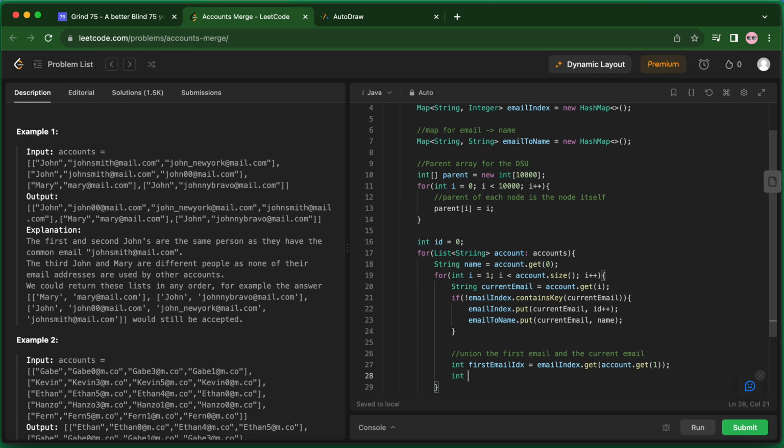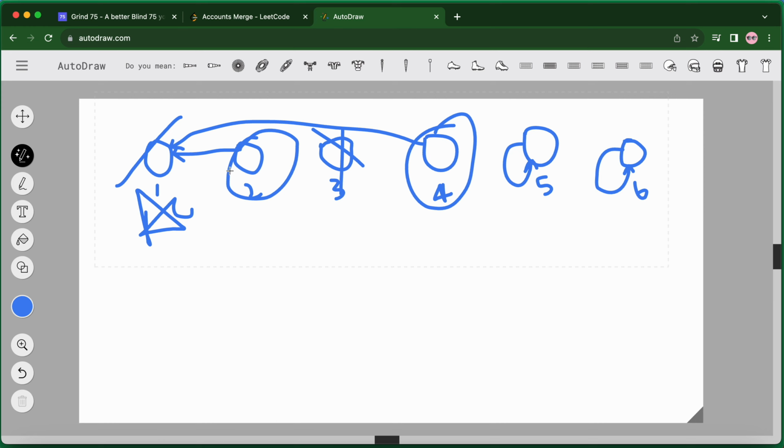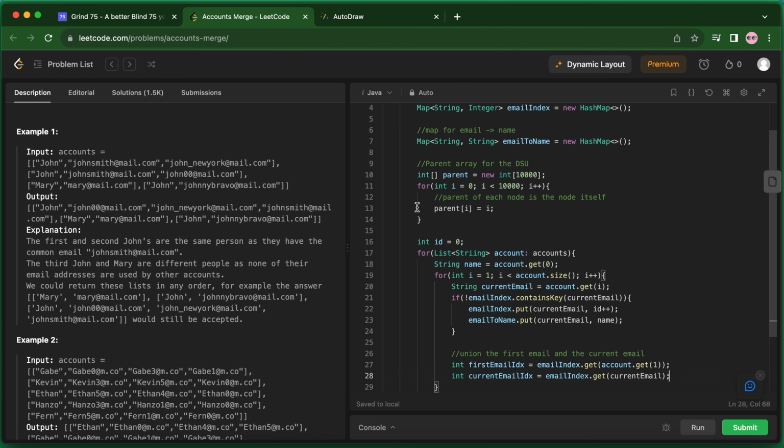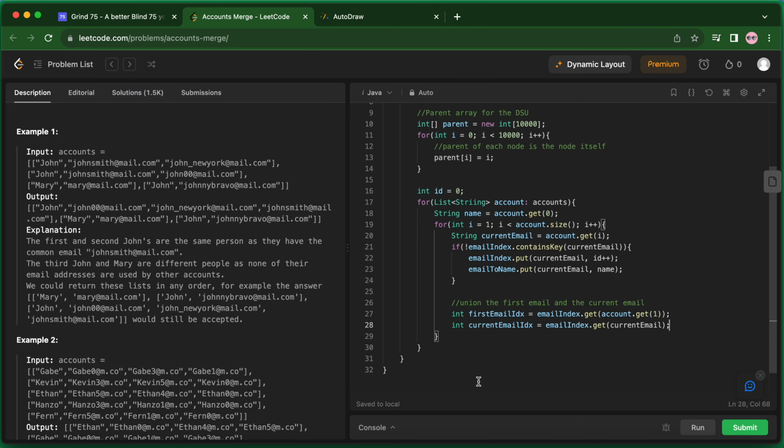Similarly, we'll find out for the current one as well. Current email index is equal to email index dot get current email, right? Why we are doing this is so that we can find out that 2 is also associated with 1, and similarly 4 is also associated with 1. Okay, yeah, so with this we need to create a union method. Let's first create a union method.